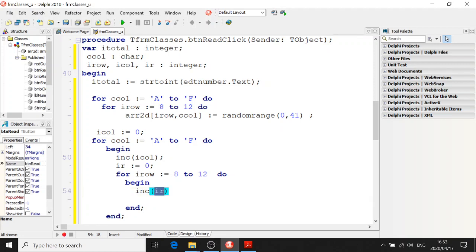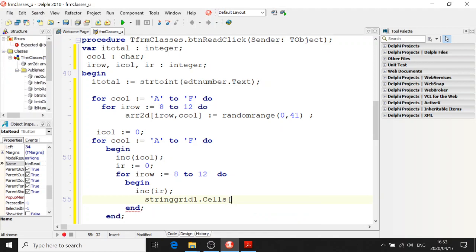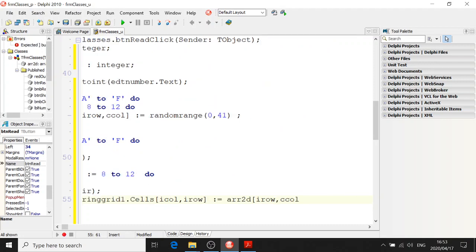And then we do this. Yep. We are going to put in the inside bits. String grid 1, I never named it. Cells icol comma I row equals ARR 2D I row comma C col. Yep. Now, if this works, it'll be a miracle, but I've got a funny feeling that it'll work.